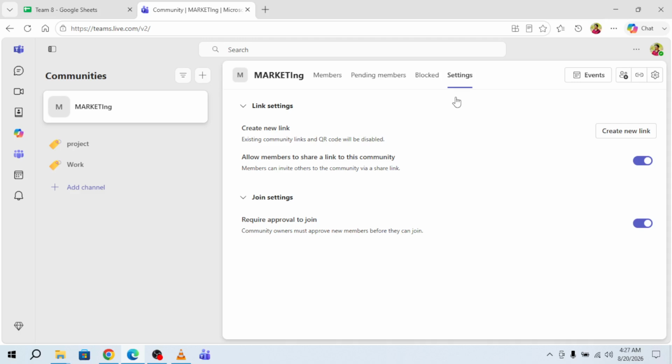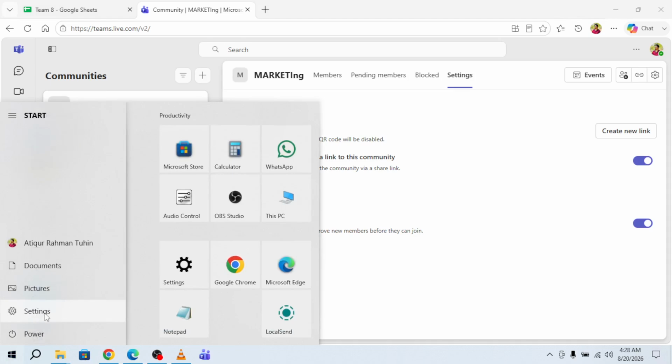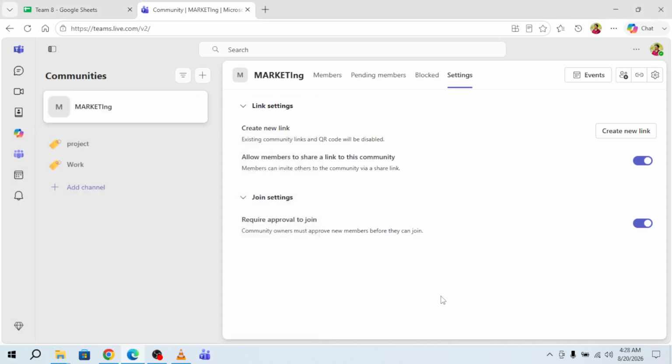When you need uninterrupted time, use your Teams availability or notification controls to reduce interruptions. You can also use Windows notification settings if you want to control how Teams alerts appear on your desktop, and that's how to change notifications in Microsoft Teams.